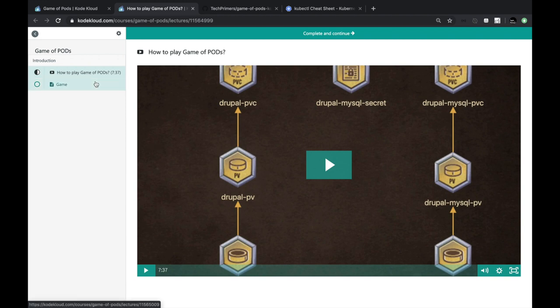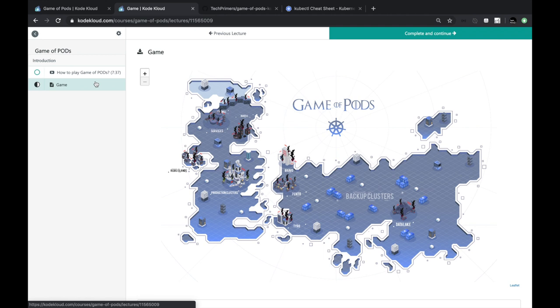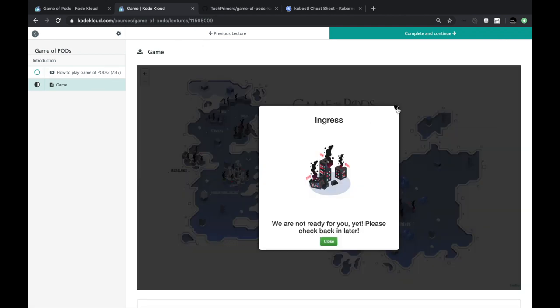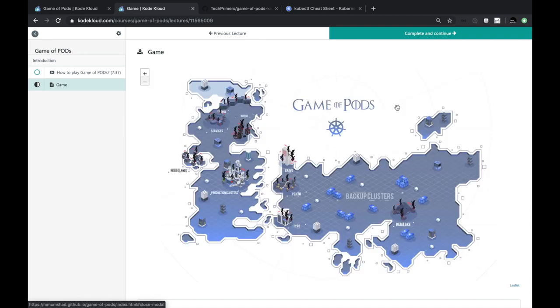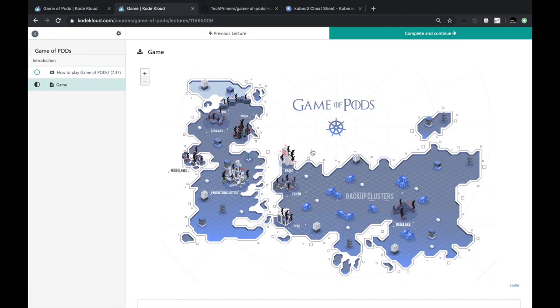I'm going to go to the game as such. If I click on the game option, this will load the Game of Pods map. So this is the complete map. There are different areas where you can go and fix. For example, some of the areas are not ready yet, and some are available. For example, Pento is available, Bravo is available. A lot of these are available.